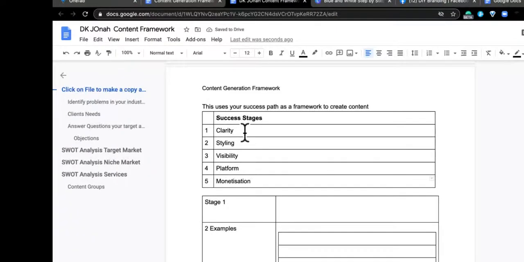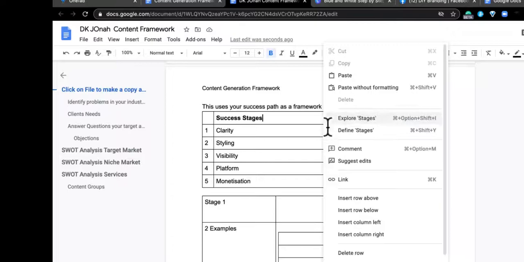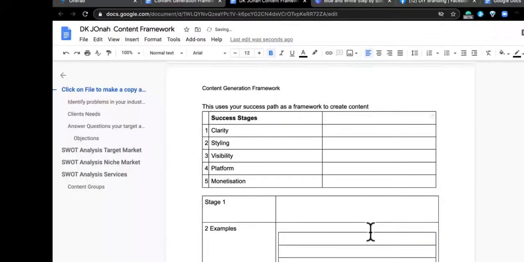All right, I think I will try something. I'm going to do 2 success stages for 2 different businesses. If anybody has an idea what their success stages are, they can let me know. If not, I'm just going to use a church as an example.